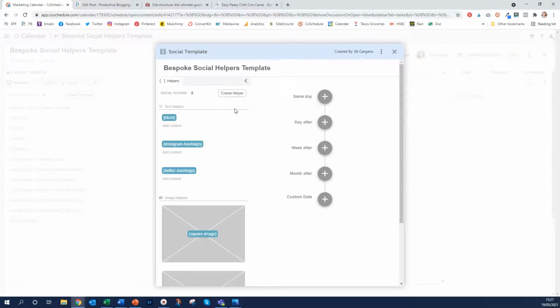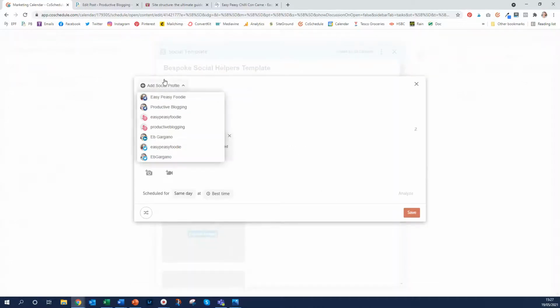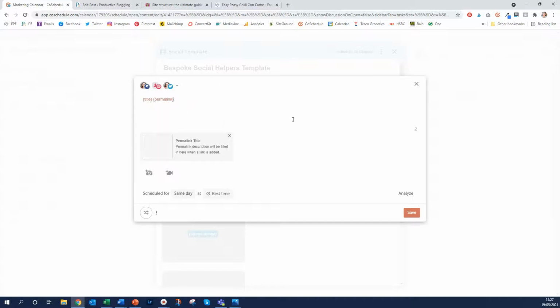We've created our social helpers, very easy. Now we're going to create the actual template. So we're going to add same day. I'm going to choose Easy Peasy Foodies social channels, and obviously it's automatically populated it with title and permalink, but I don't want that. I want blurb and permalink. So I'm going to delete that.